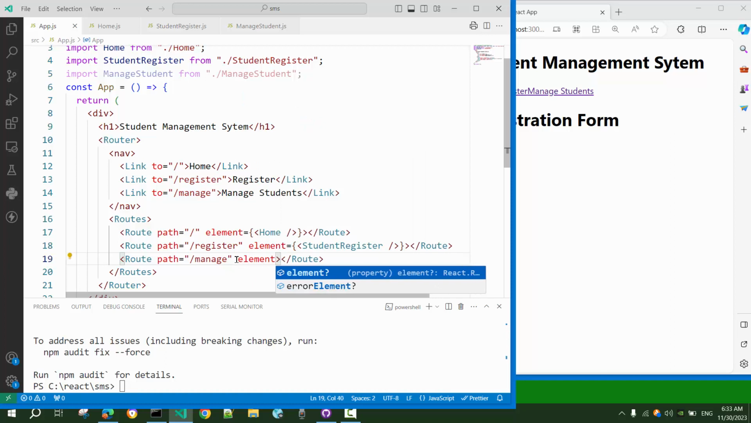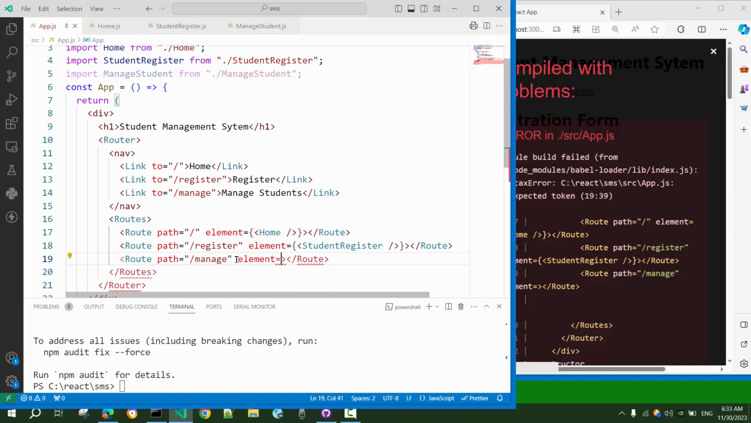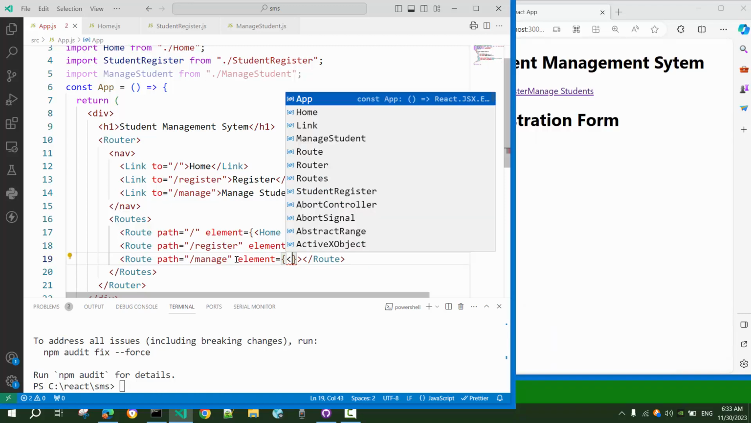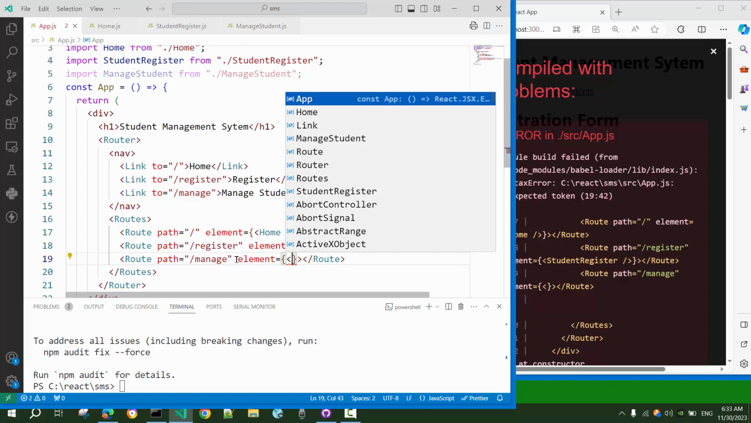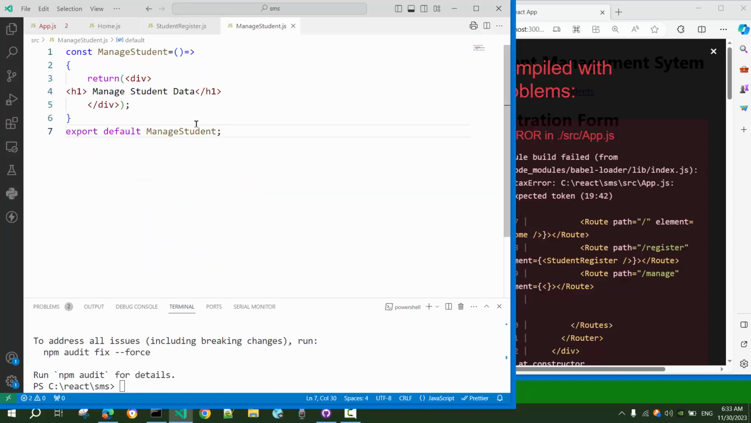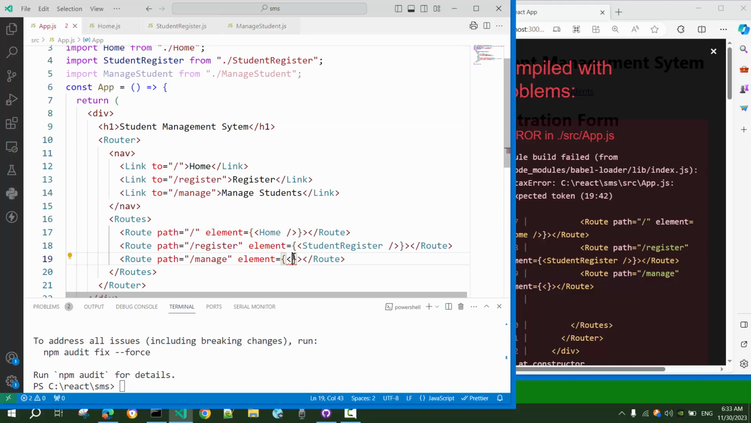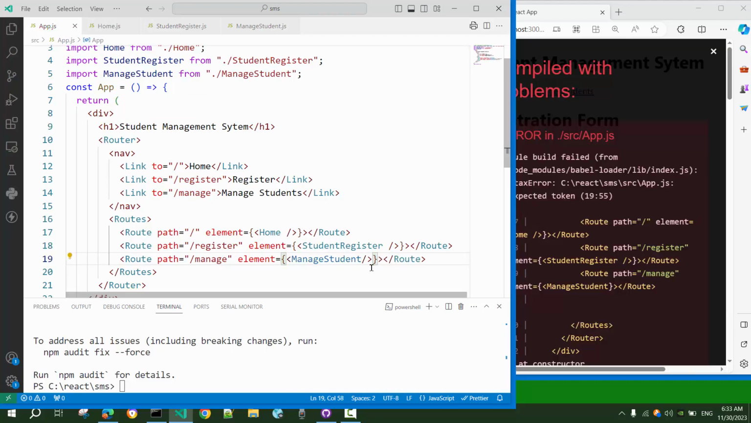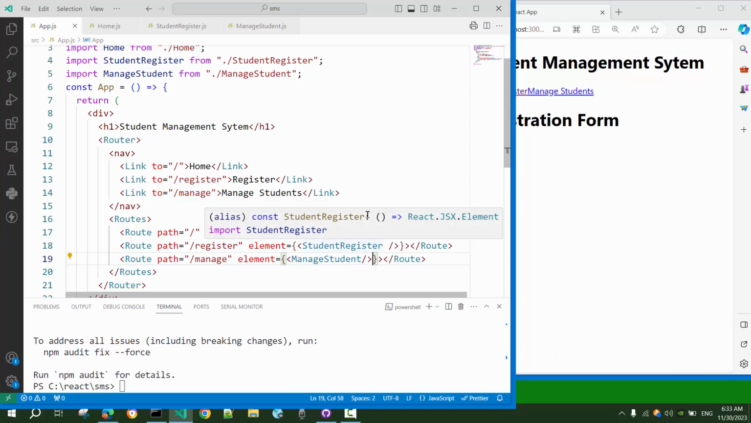That I will specify using the element attribute, inside the curly braces, and then the name of the component. The name of the component is ManageStudent. So I just copy from here, and slash and close, right? So this is what we have right now. So we have all the three links.